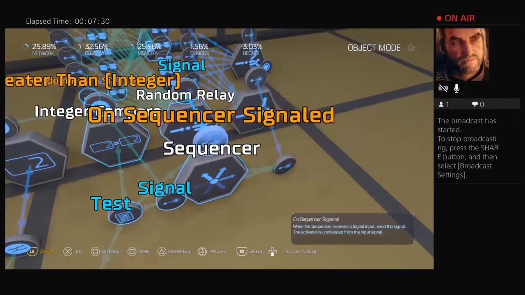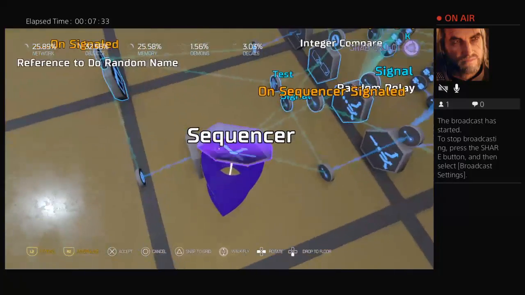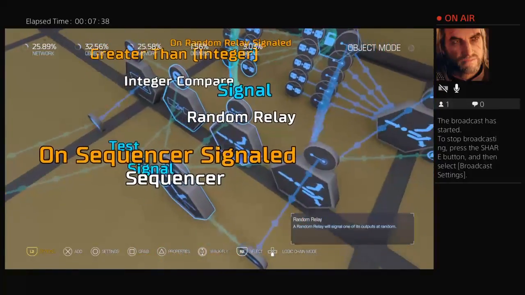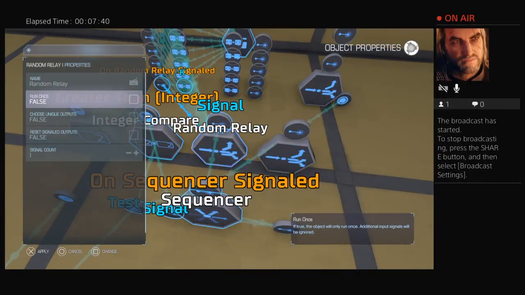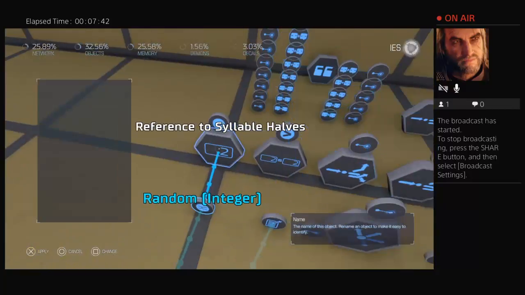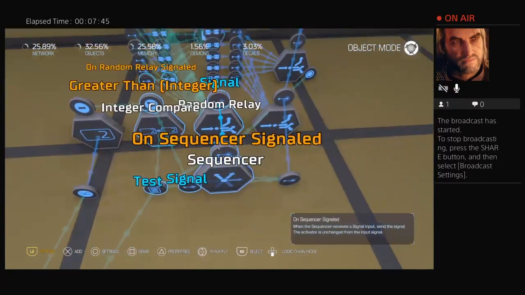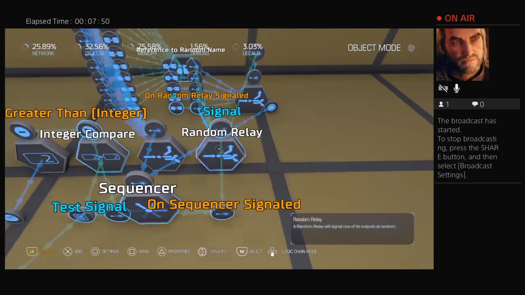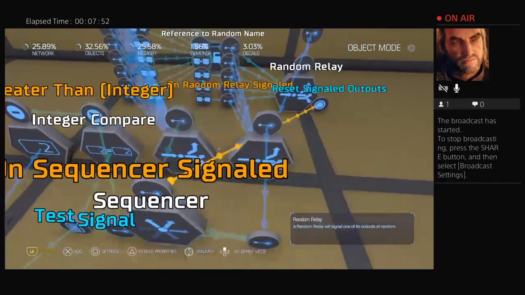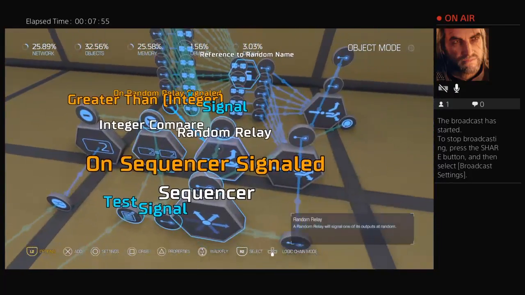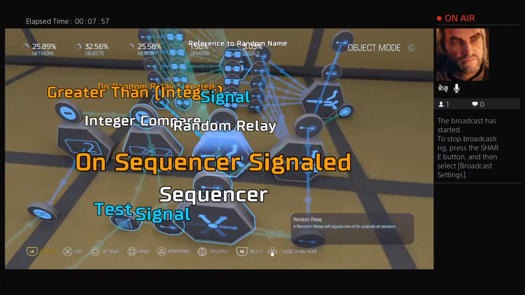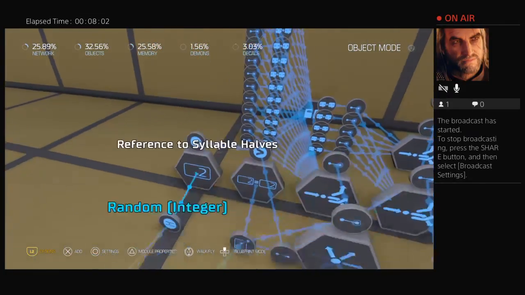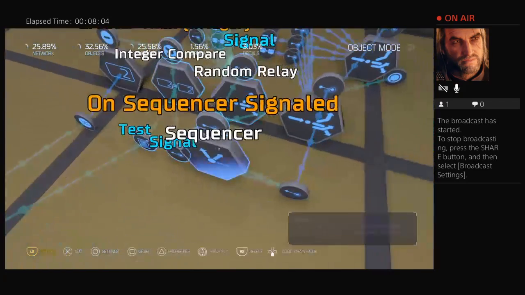Each time the sequencer is signaled, which is the only output here, we're signaling first this random relay. Keep in mind, if this is even, then it's going to go 1, 2, 3, 4, or 5, 6, 7, 8. You get the idea. It's going to start on this and end on this, but if it's odd, then it will start on one of these and end on the other.